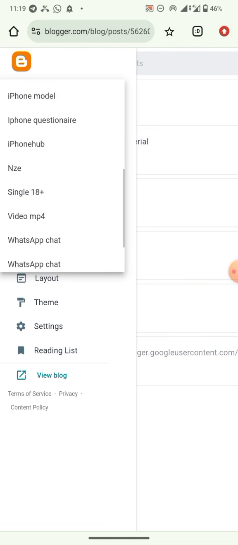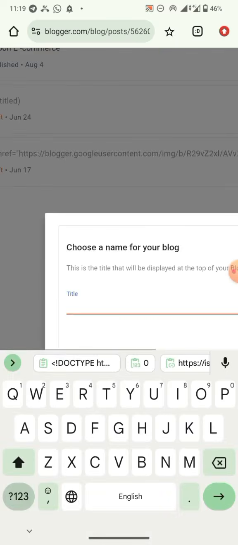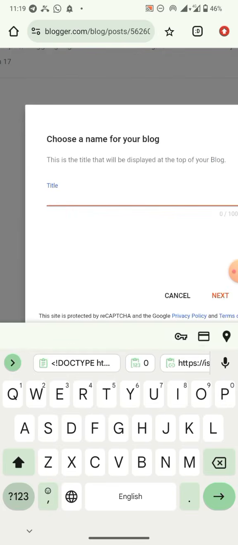You can see all these websites. They are the ones that I've been using to make money. Even during Xmas, I do Xmas giveaways, all those things. Then click on new blog, then enter a name here, maybe you say giveaway.